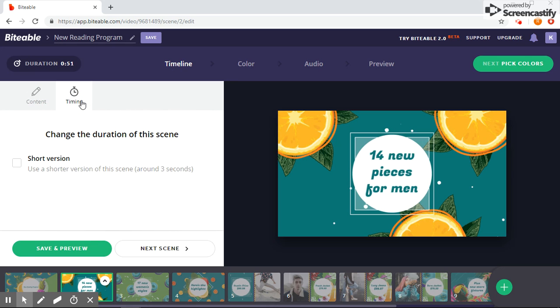If you have a slide and you want it to be a little bit shorter, you can click short version and use a shorter version of this scene, around 3 seconds. So it'll be even shorter than what they already assigned your slides. You cannot change them and make them longer. You can only make them just a little bit shorter.